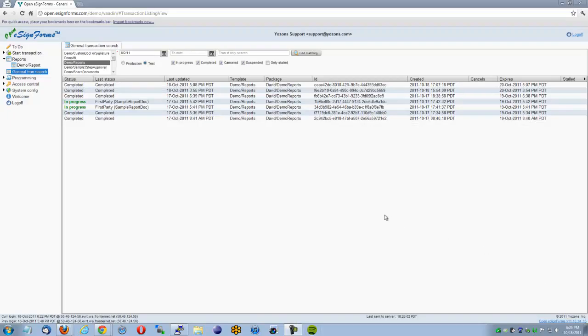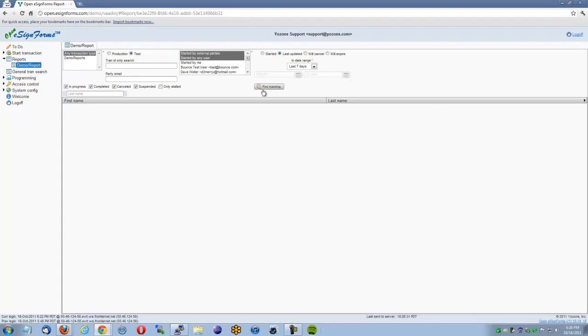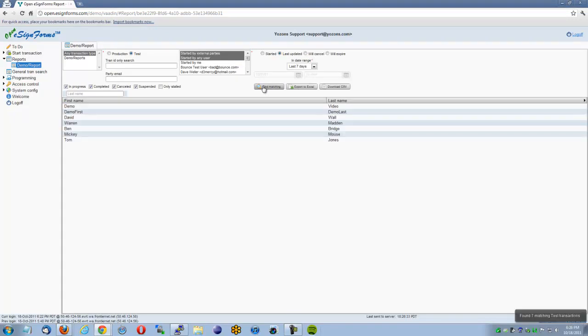Hello, I'd like to give you an introduction to the Custom Reports feature of Open eSign Forms. You may be familiar with the General Transaction Search report, which allows you to look across all your different transactions and provides just a canned report. But with Custom Reports, you can extract just the data that you're interested in from your forms. So the data is not locked inside your documents anymore, but you can pull them out, extract them, view them in reports, download them, or even upload them into other systems.